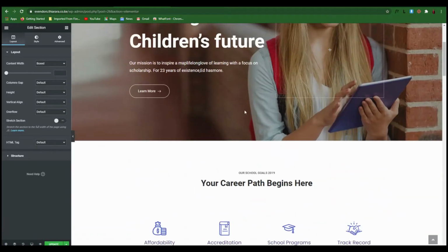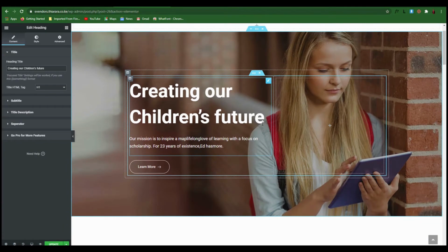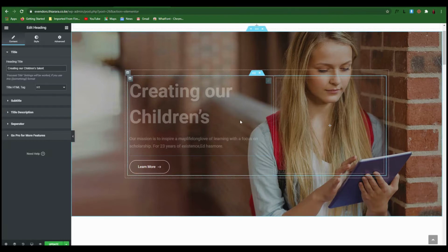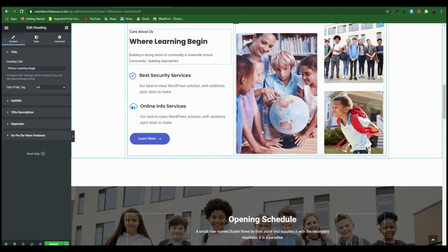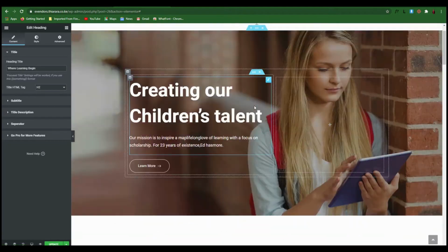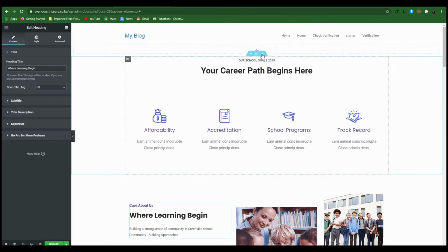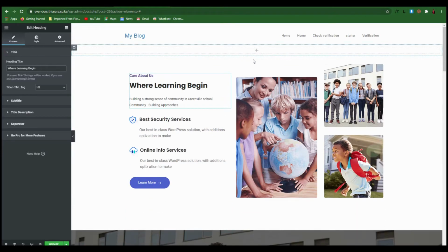Or all you need to do is come and edit from here. You can change it, maybe the title, and just change it. You can edit all of these and have the page and use it for your website. That's how you can use its widget.